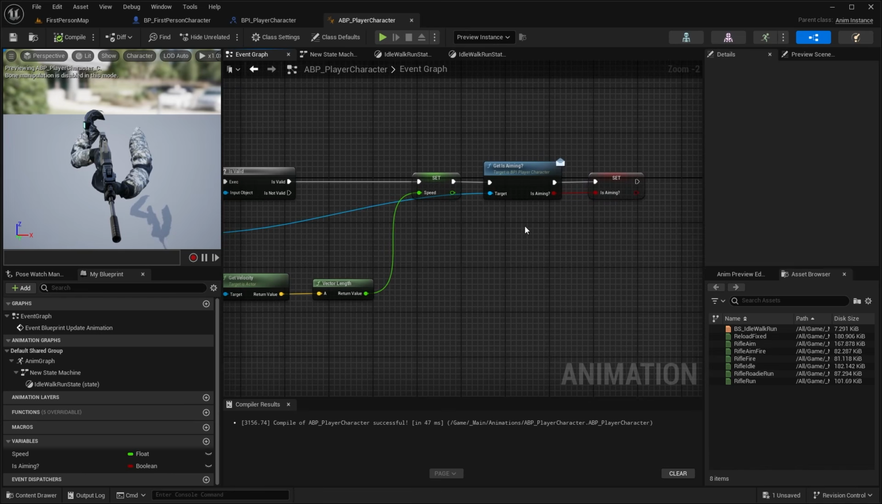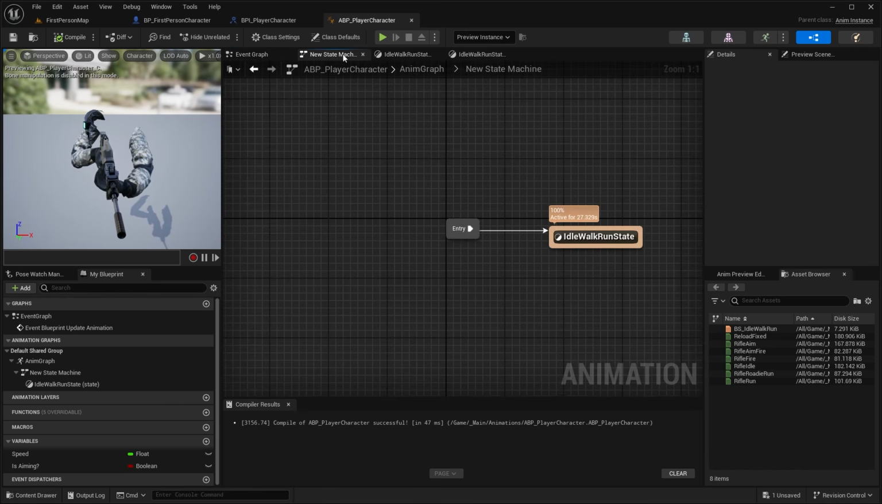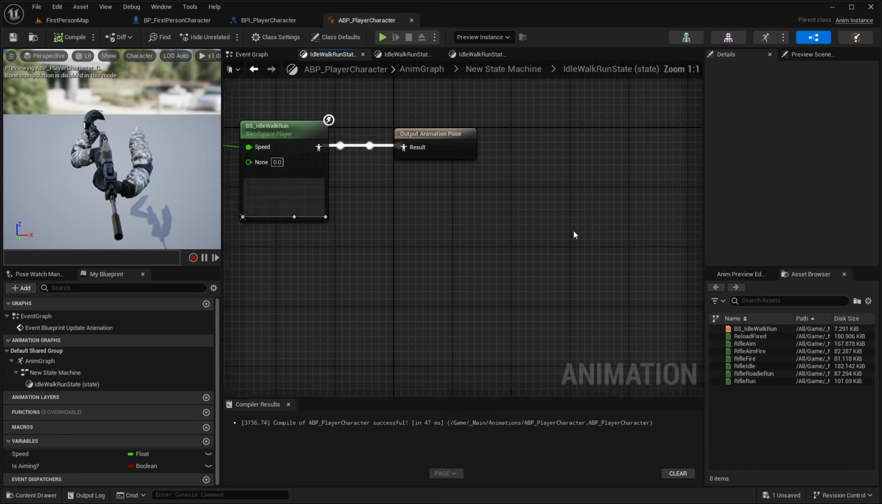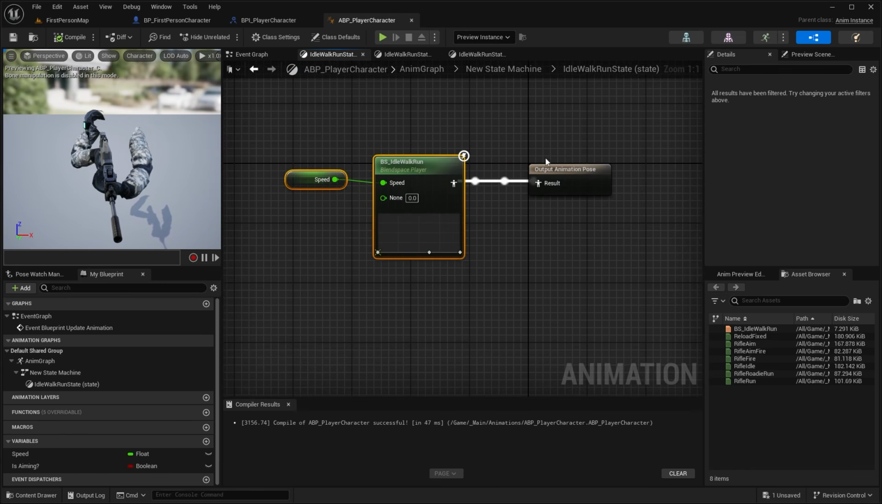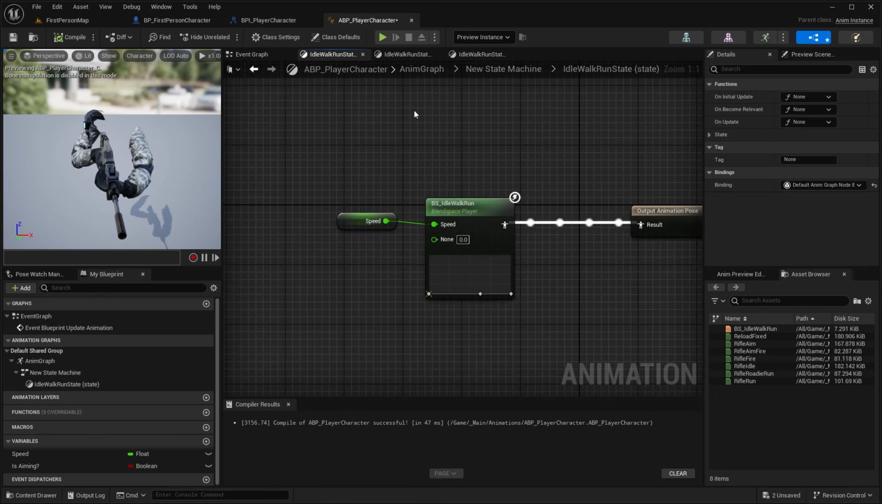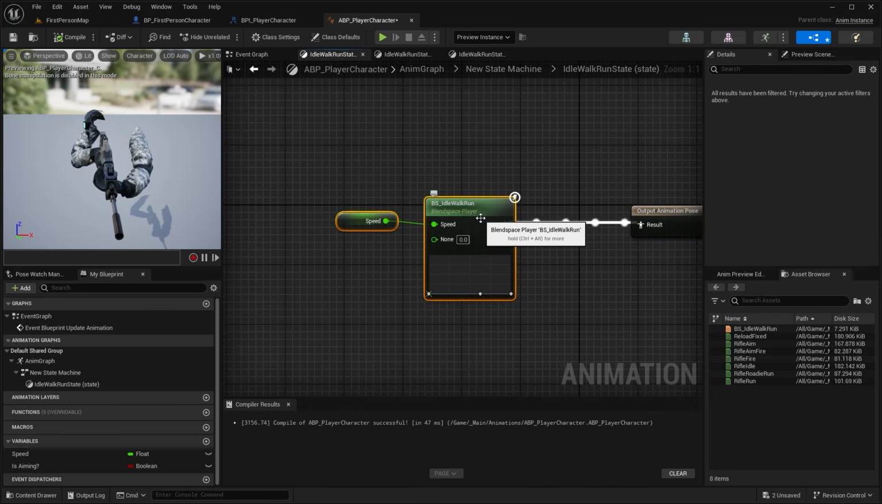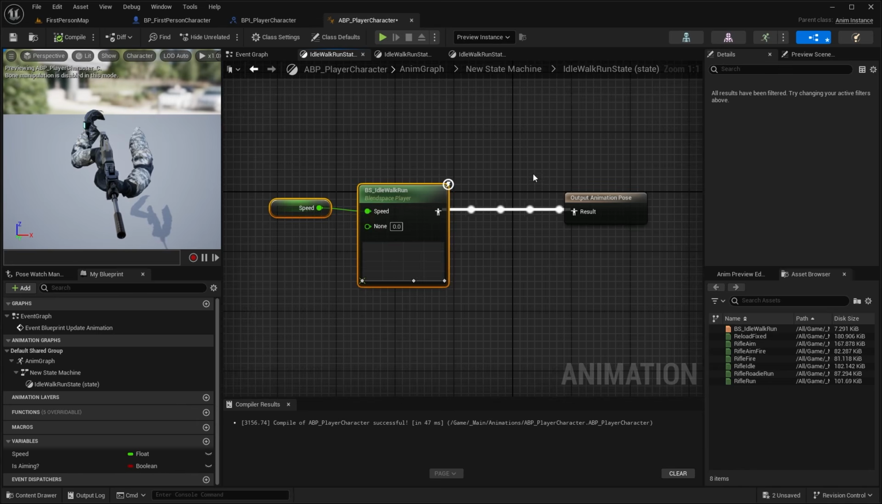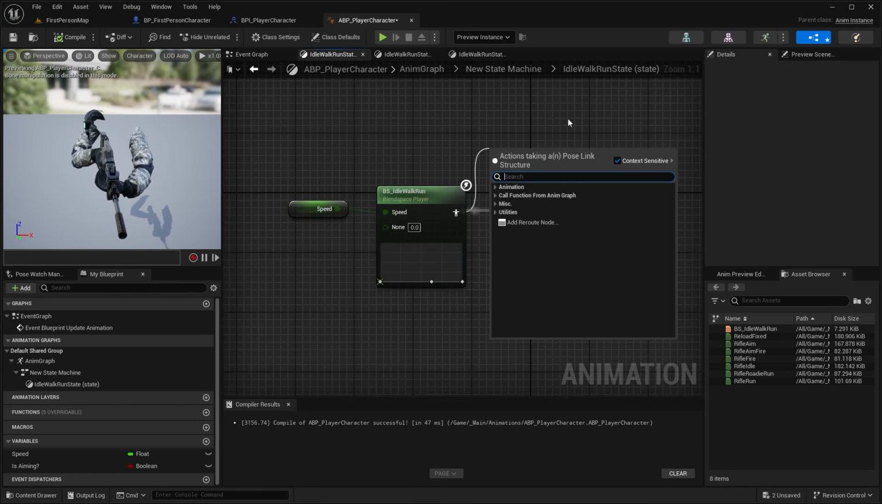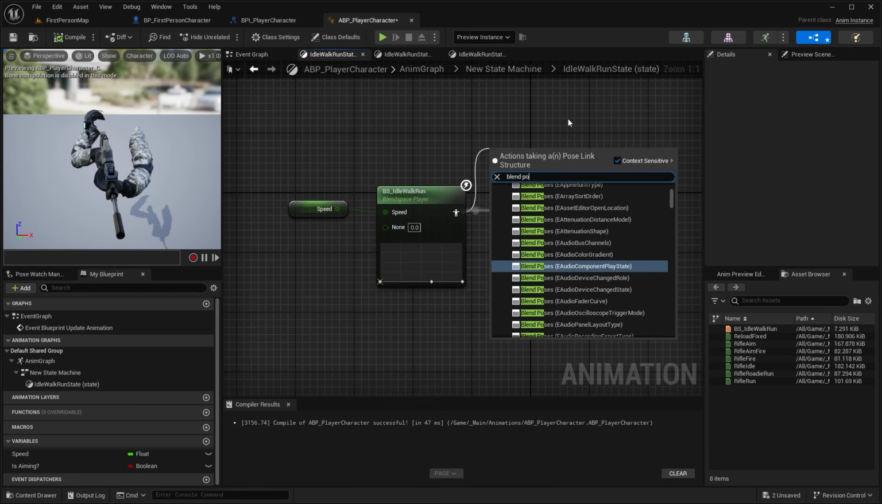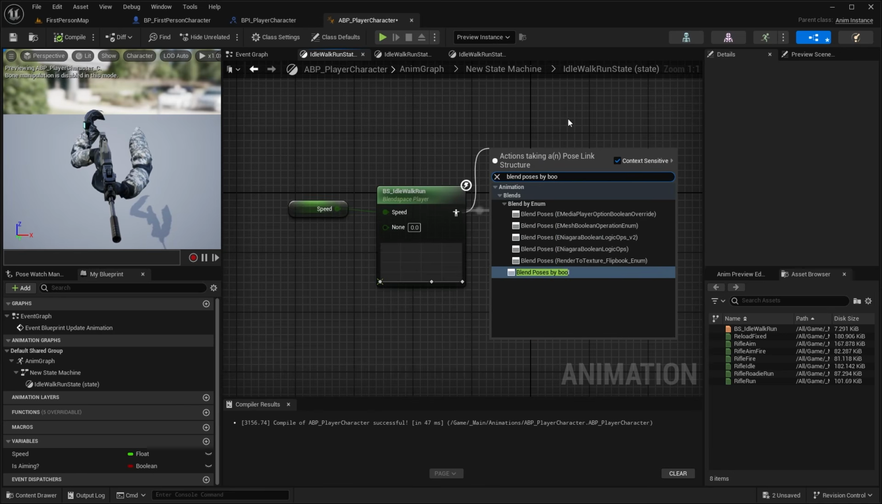To blend between those animations, we want to head over to our state machine. So let's go to our state machine, go to our idle walk run state. In here, we have our idle walk run blend space. We actually want to blend between our aim idle and our idle walk run blend space. The way that we can do that is by blending our poses by Boolean. If you drag off this animation pose, we can search for the blend poses by Boolean node.